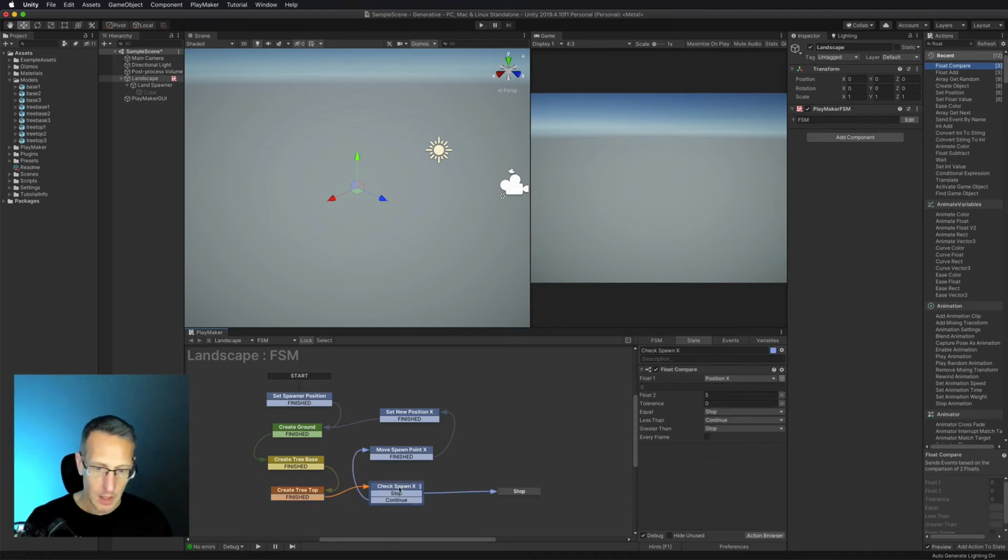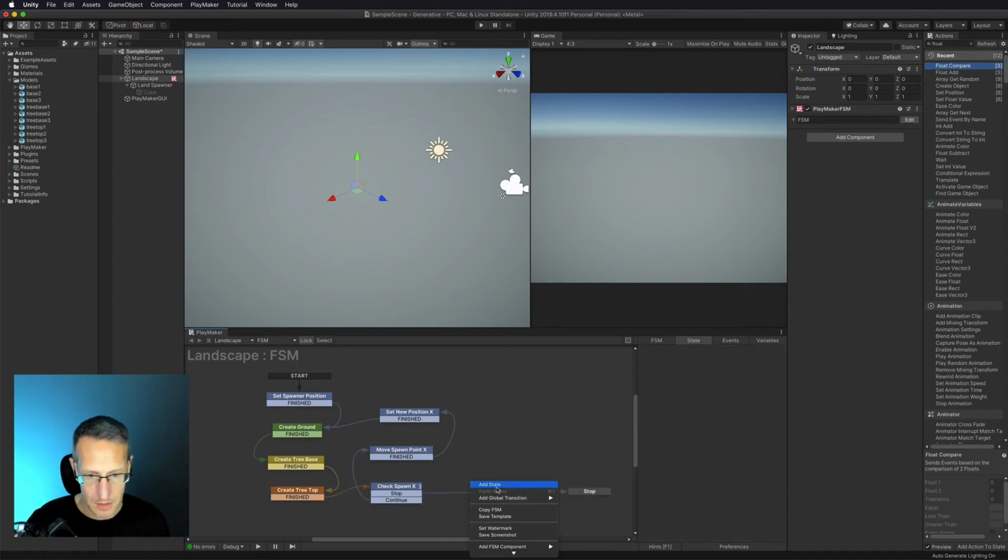Okay, so here we're checking our spawn X, and then I also need to check the spawn Z. Okay, so if our spawn X is at 5, then I want to move position. So instead of going to stop, I'm going to go to a new state. So here we're kind of looping through the X's. Then if it's done doing the X's, then I need to go and move my position 1 on the Z and then restart the X's.